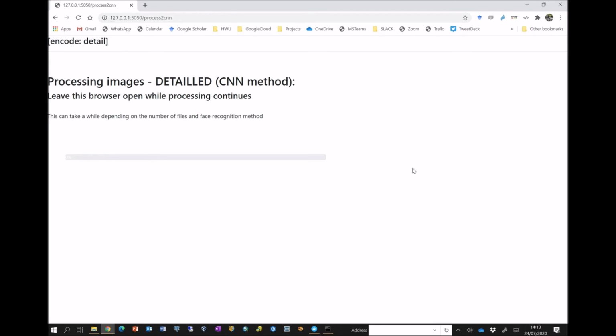It does benefit from using GPU, but that requires quite a lot of work to compile source code on your particular machine. So this is using the CPU, and it's considerably longer to process. However, it does have the advantage of being able to spot faces that are not directly looking at the camera, more side-on faces and so on.